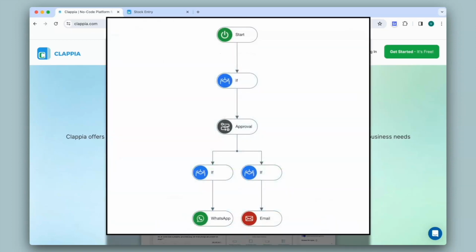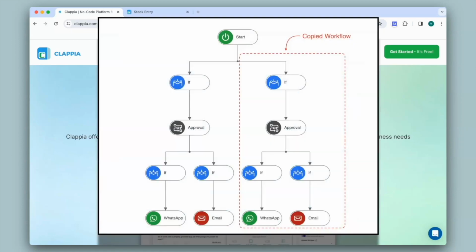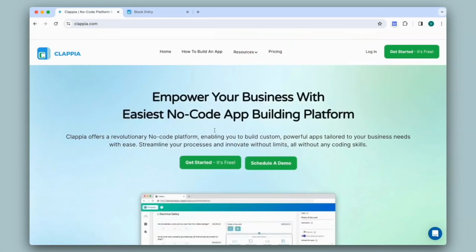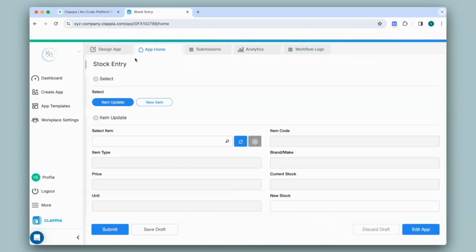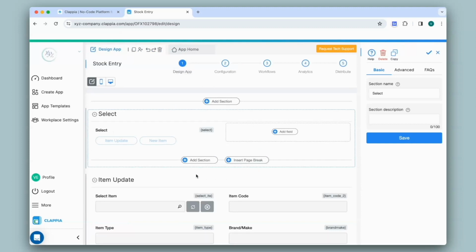In this video, we will see how to copy workflows if your app needs to have multiple workflow nodes of the same configuration. Let's take an example. Here I have a stock entry app used for taking care of inventory. Now if I go to the design app, here is where you will see the app that you have created. Its design interface, where you can always edit it at any time.